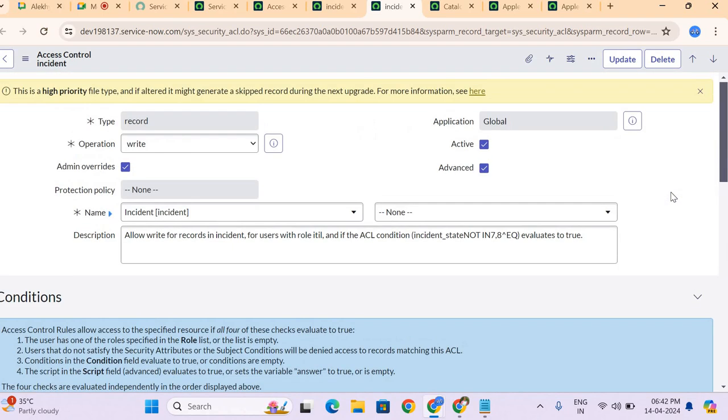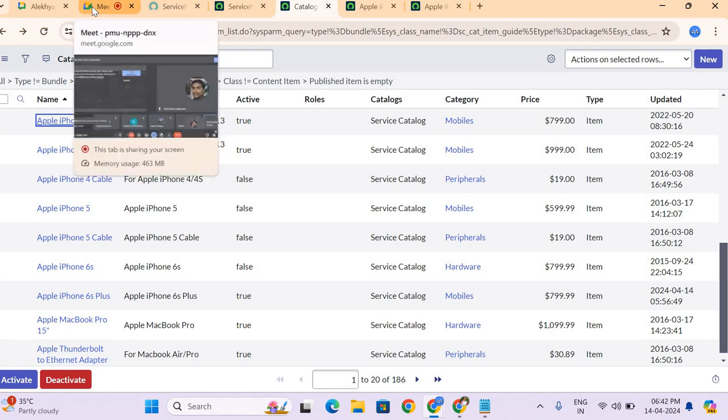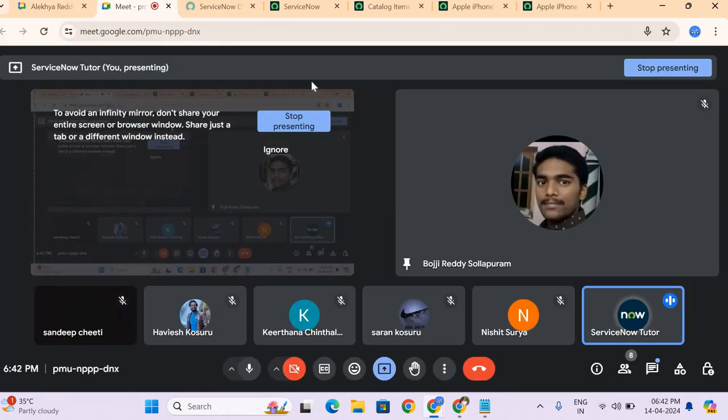So this is all about the last session, which was on ACL. Any doubts up to this, and any queries regarding the ACLs?